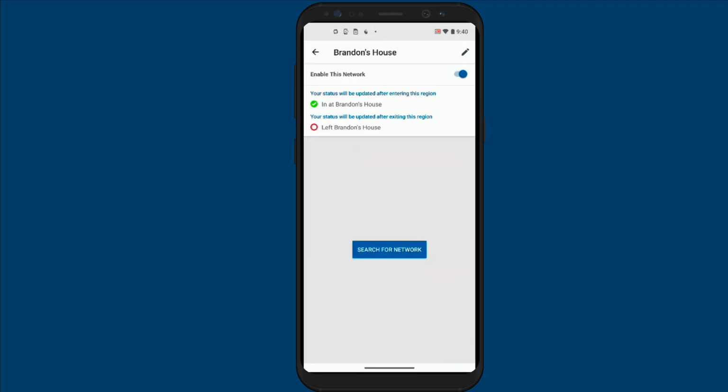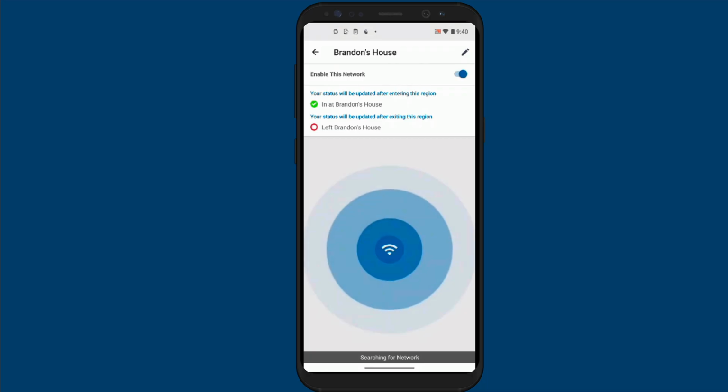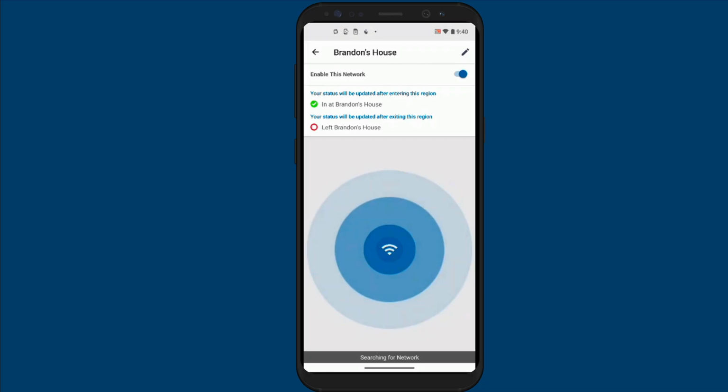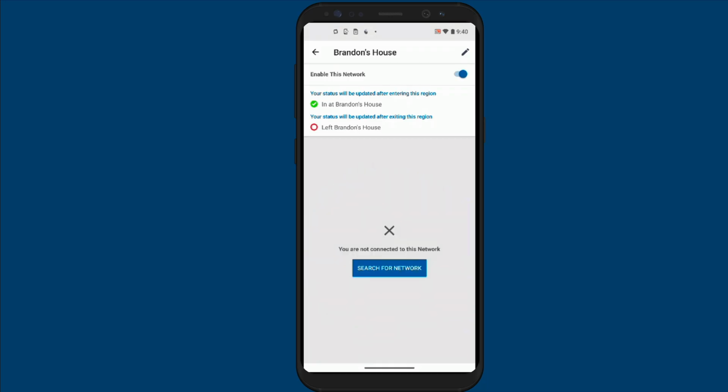Once I've done that, I'll automatically be updated the next time I connect to the network, or the next time that I disconnect from the network. We also have a search for network button here, which allows you to tap to see whether or not you're currently connected to that network. This is a great way to test the SSID that you've entered. In this case, this is going to tell me that I'm not connected, only because I'm not currently at my home. So this is how to use networks on Simple In Out.